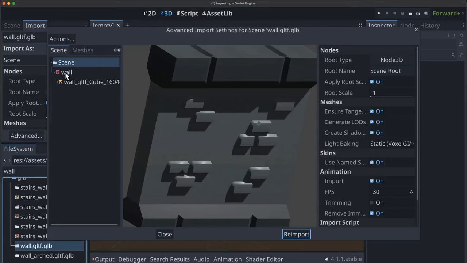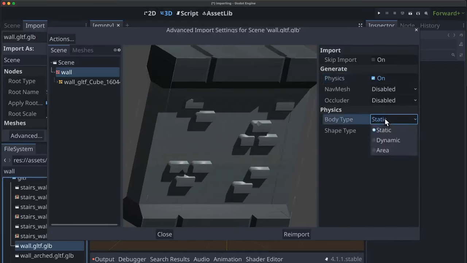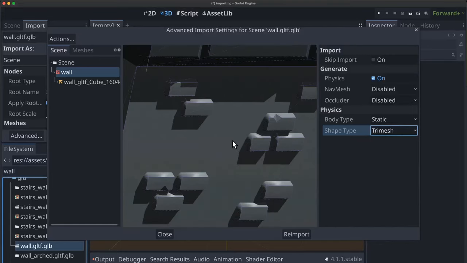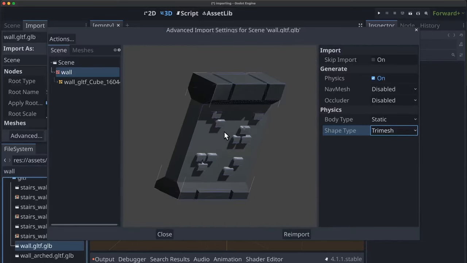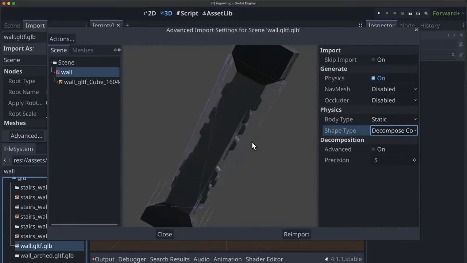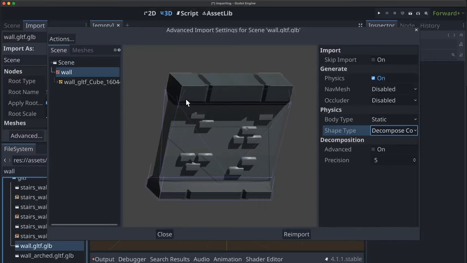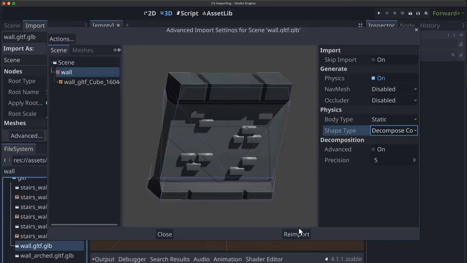If we click on the mesh here, we can say turn on physics, and then it'll automatically choose static here. We want it to be a static body. And then we can choose how we want the collision to be created. Like tri-mesh will use the mesh itself to create the collision, which for this one isn't really all that necessary. We don't care about these little bumps and everything. So the simple convex is probably fine, which just does an outline. Or you can use decompose convex, which tries to make one with as few pieces as possible. For this particular one, it doesn't matter. For different ones, you'll need to look at what collision shape works best for what that object's going to be. But set that and click reimport.